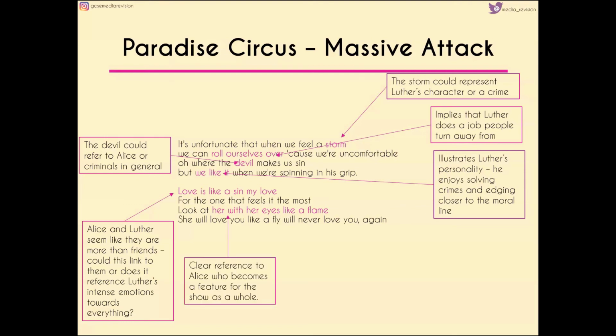And finally, picking out this idea of her with her eyes like a flame. Again, very clear reference to Alice, who, again, I'm not going to give anything else away, but becomes a feature for the show as a whole, not just for this particular episode.